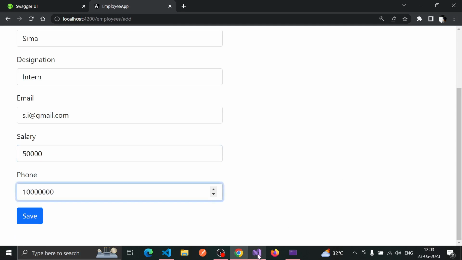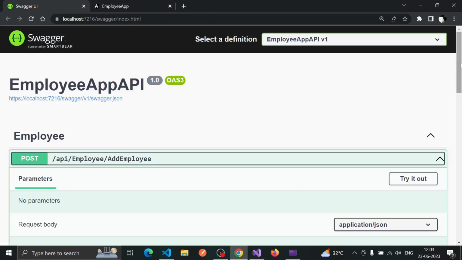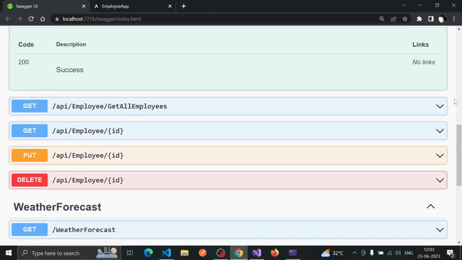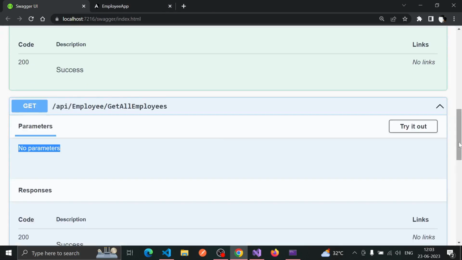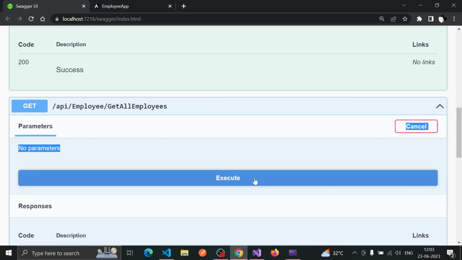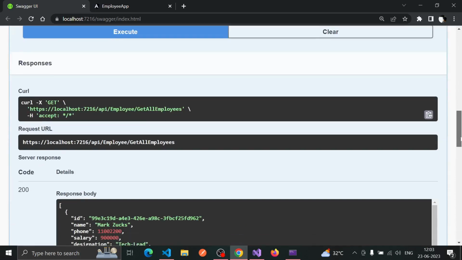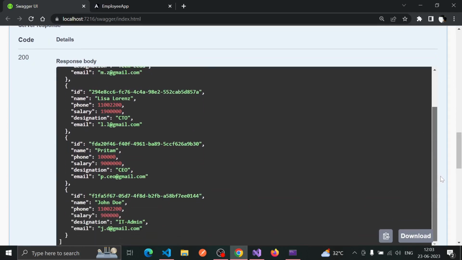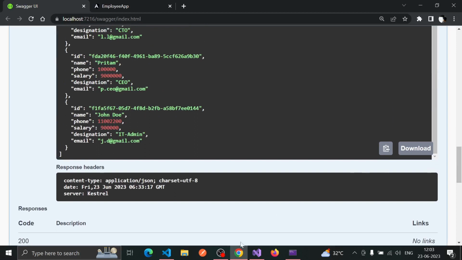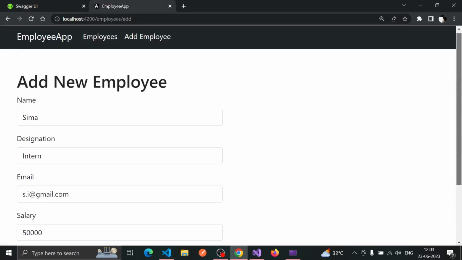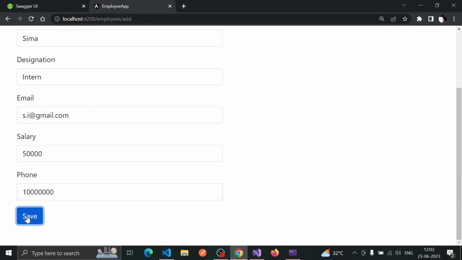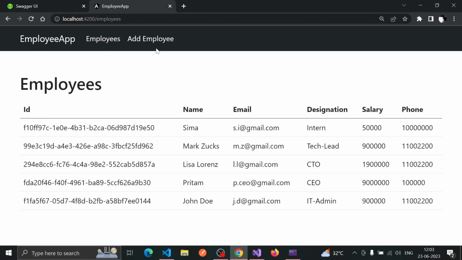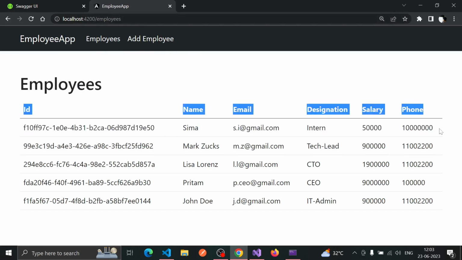And let me go to the Swagger UI and show you if we have any employee named Seema or not. If I execute this, you can see Mark Zucks, then Lisa Lawrence, Peter, John Bell. We have 4 entries. We don't have Seema here. So I'll go here and hit save, and it will redirect me to the particular page, this first employees page.